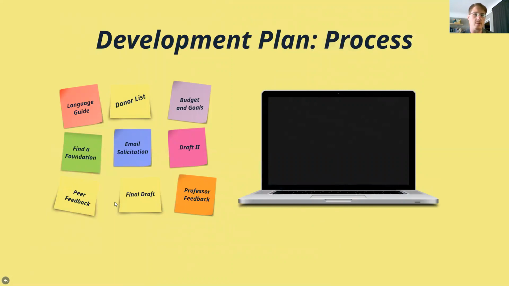This foundation will also be one that you list in your final development plan that you will turn in on the last day of this class. You'll want to have a couple of foundations in that assignment, so this is a good place to start. Email solicitation will help you think about how you would use email to raise money for your nonprofit. Then you'll turn in a draft. I'll go over that draft. Your peers will go over that draft. You'll get feedback about that draft before you turn in a final draft, and then I'll give you more feedback.